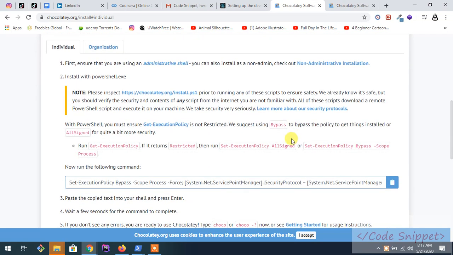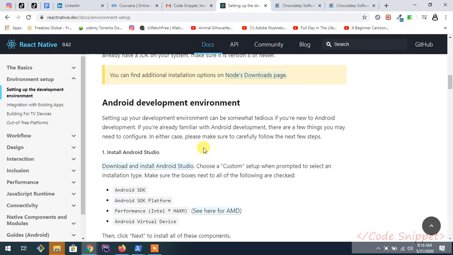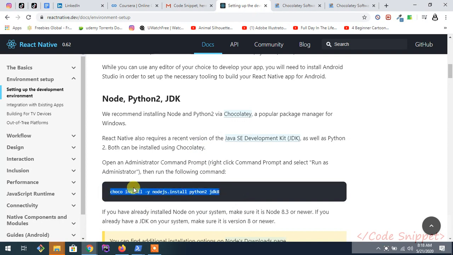So that's it for installation, and congratulations, you just installed Chocolatey on your local machine. Now you can go to React Native and run this command. You can install React Native on your local machine, etc.